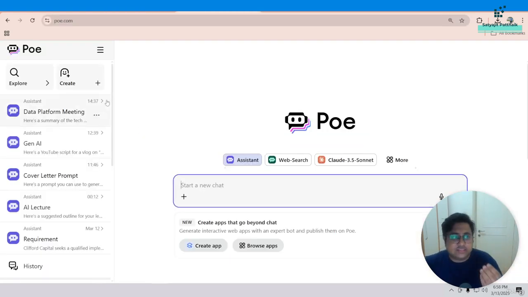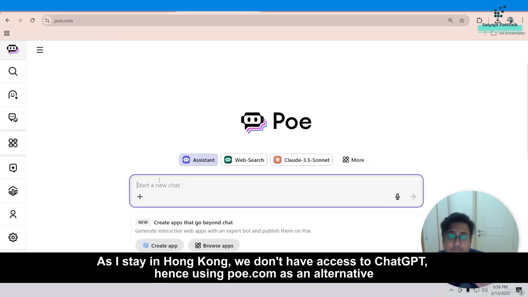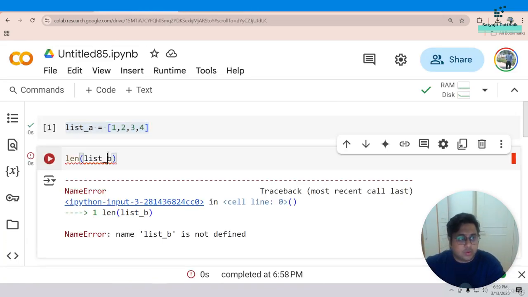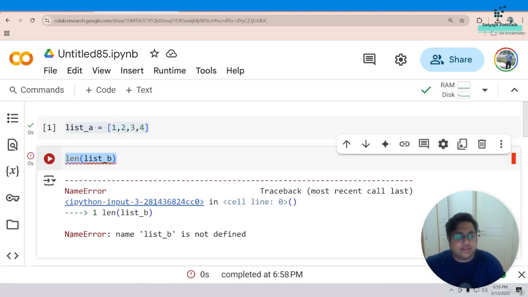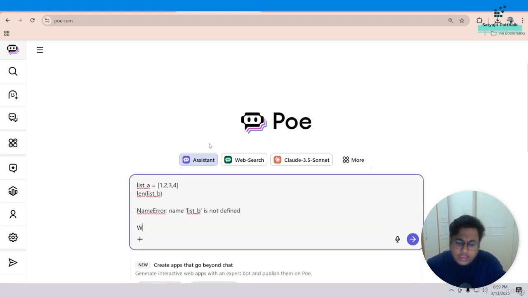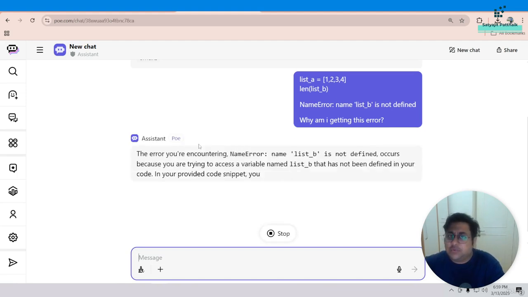See, in my case, I cannot access ChatGPT because I stay in Hong Kong. So I use poe.com. You can also use this. So how we can leverage it is, just simply write down what's happening and then tell it this is what my error is. Why am I getting this error? And it will explain it to you.